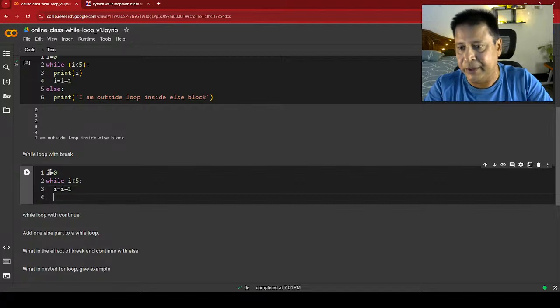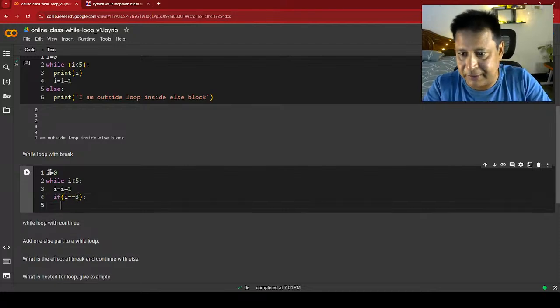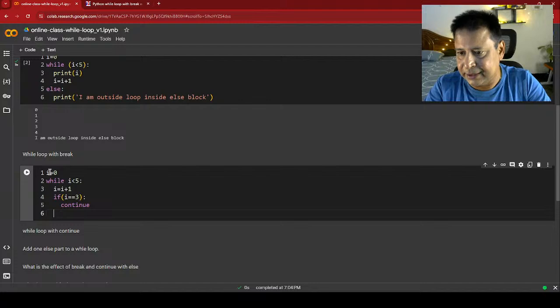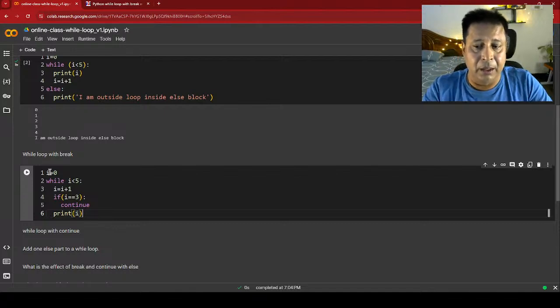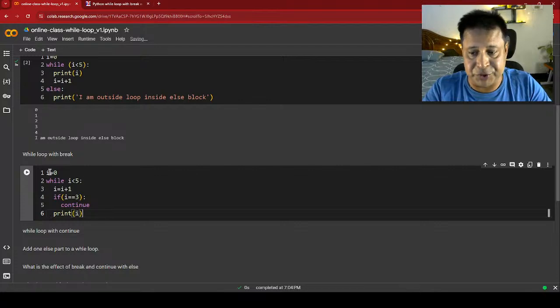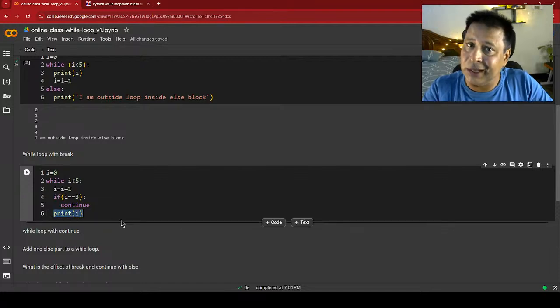Now I am saying if I equal to 3, this is the if condition, then what I do is continue. Outside the if condition, I am printing the value of I. Now what happens? It will print 0, 1, 2. Once it reaches 3, the loop will encounter the continue, so it will not come to the next line. The print won't happen, so the third digit won't be printed: 0, 1, 2, then 4.